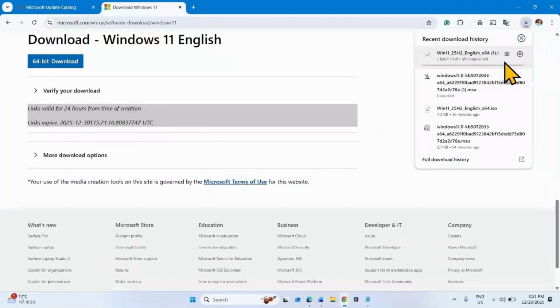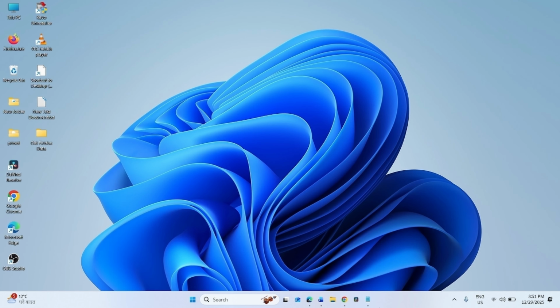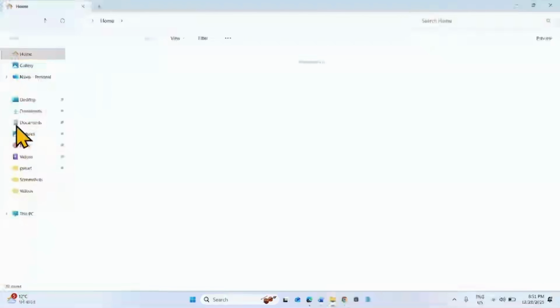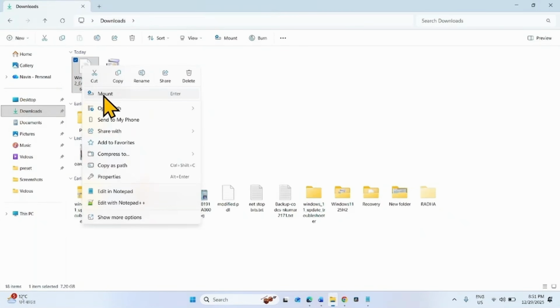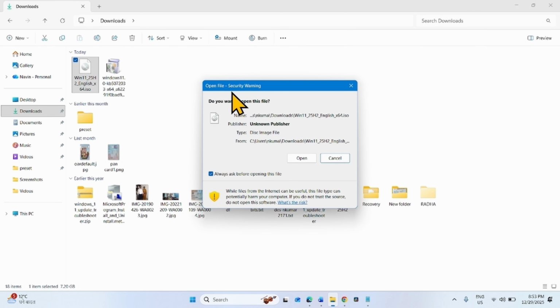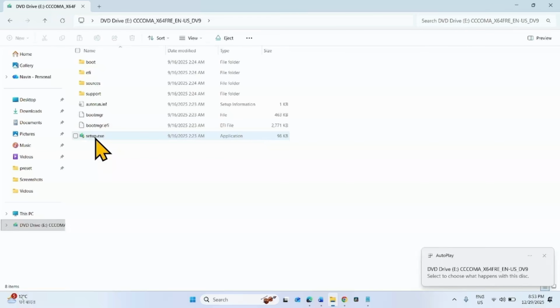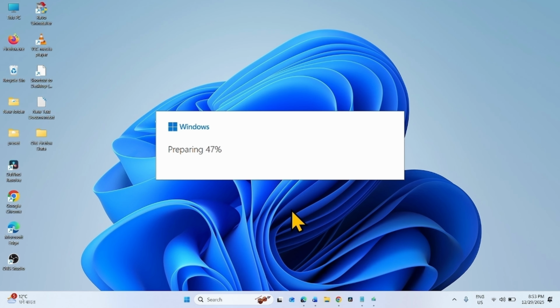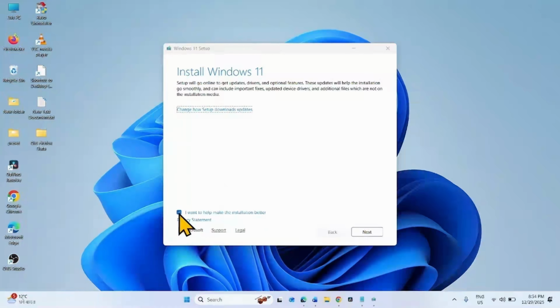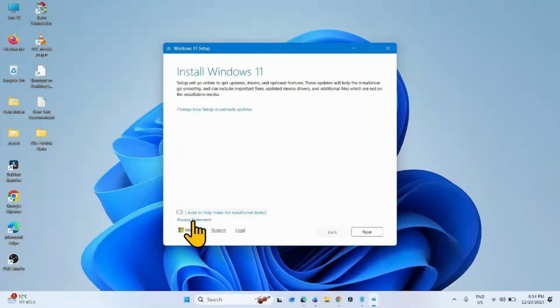Let the download complete. Once completed, go to File Explorer, Downloads folder, find the just downloaded ISO file and right click on it. Select Mount. On the Open File Security warning pop-up, click on Open. Right click on this file which says setup.exe and select Open. Uncheck this box. Checking this box will take much more time, so uncheck it and click on Next.